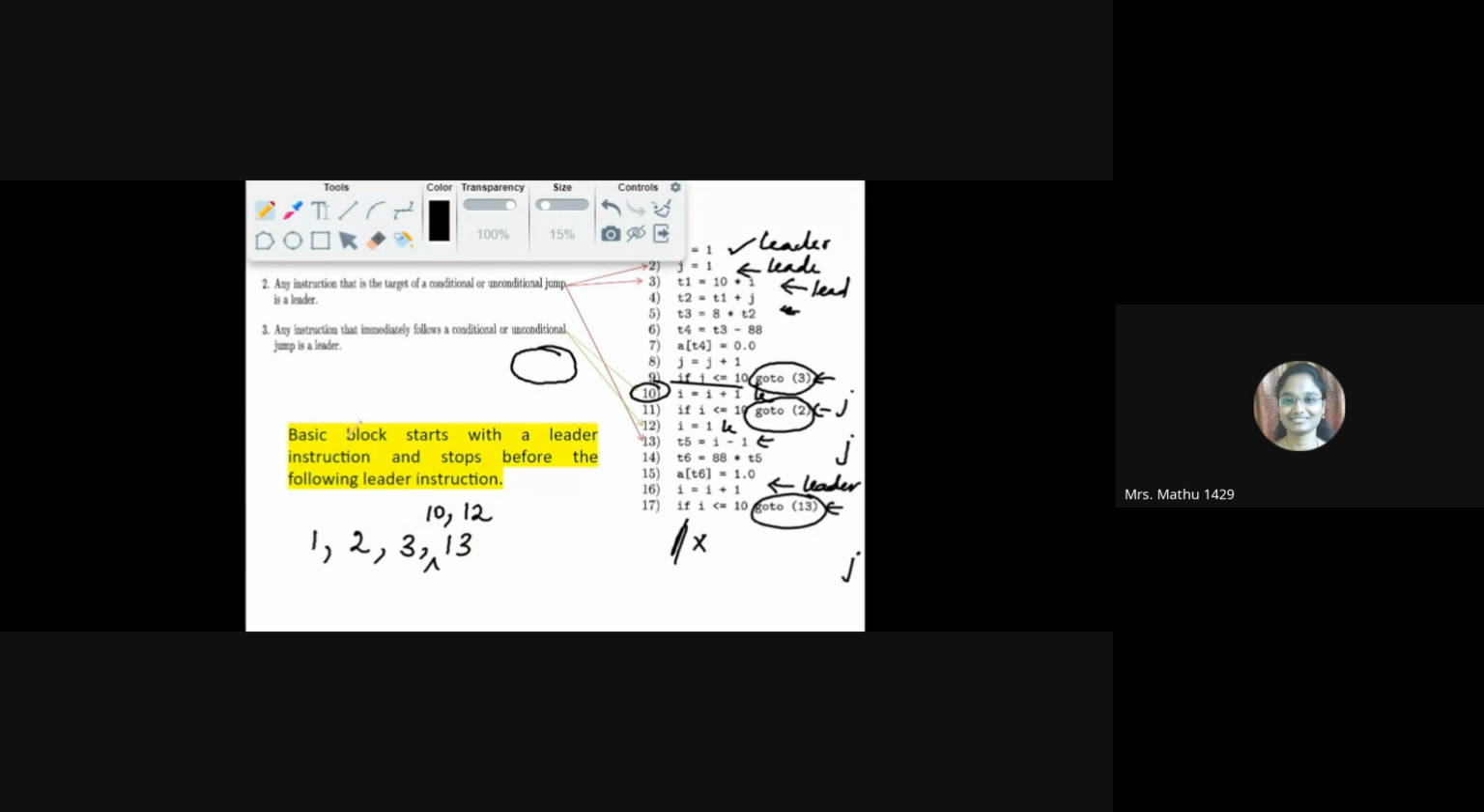And what is the basic block? A basic block starts with the leader instruction. The first basic block starts with instruction 1 and stops before the following leader instruction. The next leader instruction is 2, so that is a separate block with only one instruction. Then 3 is also a leader instruction, so 3 starts a separate block. From 3 to 9 we have the instructions in the same block.